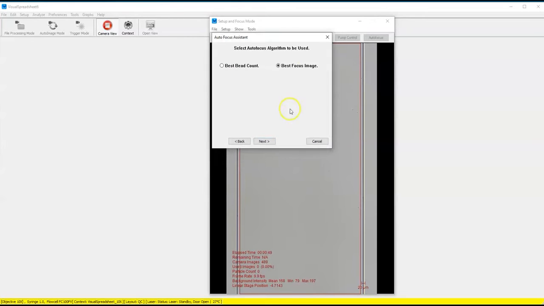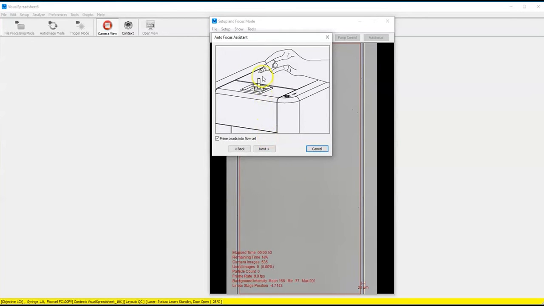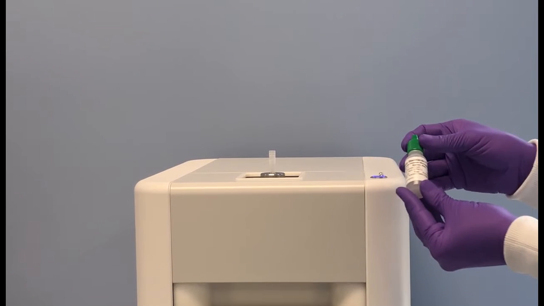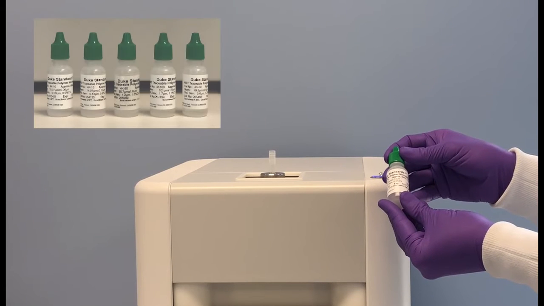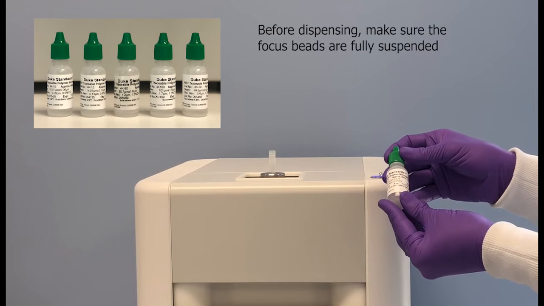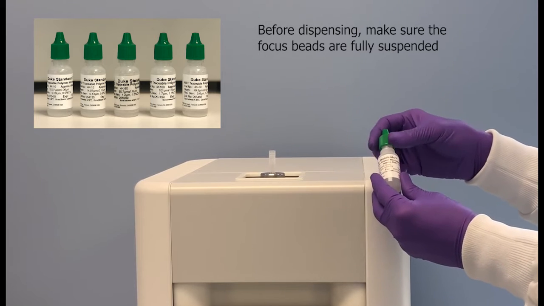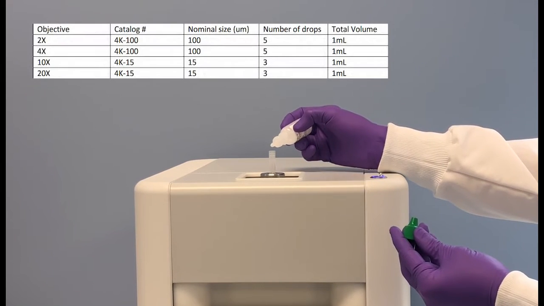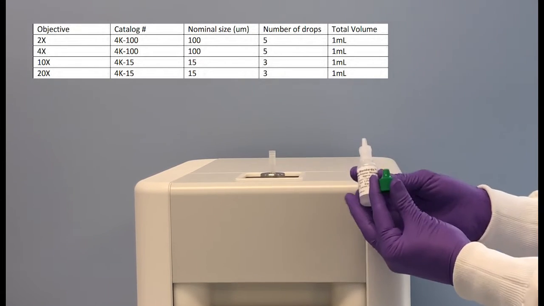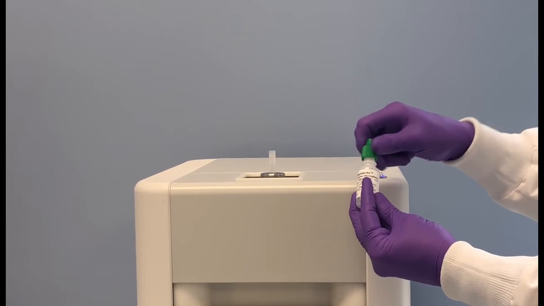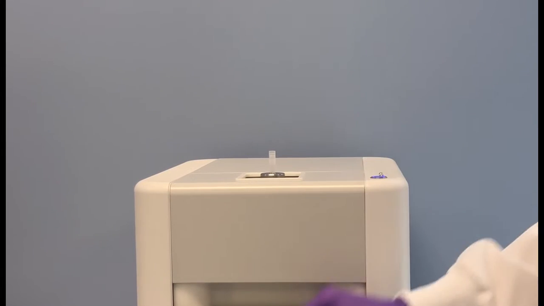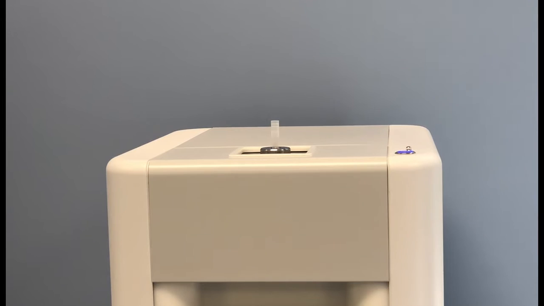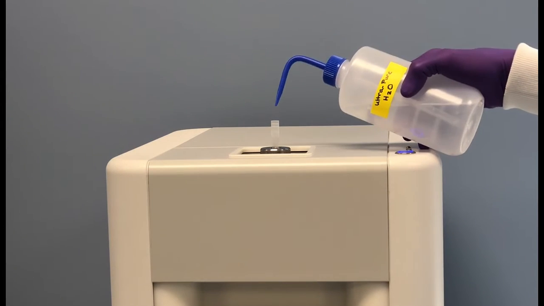Next, you will be prompted to add focus beads to the sample port. We recommend adding 4 to 6 drops of the standard beads that come with your instrument and can be found in the supplies and consumables box. Note, different size beads should be used for the various objective lenses according to this table. You can find this table in the FlowCam 8000 user guide in your desktop resources folder. Once 4 to 6 drops of beads are added, fill the pipette tip to 1 milliliter with ultra-pure water.